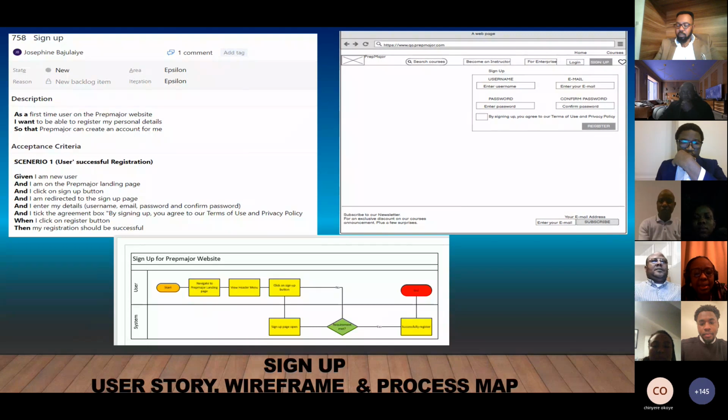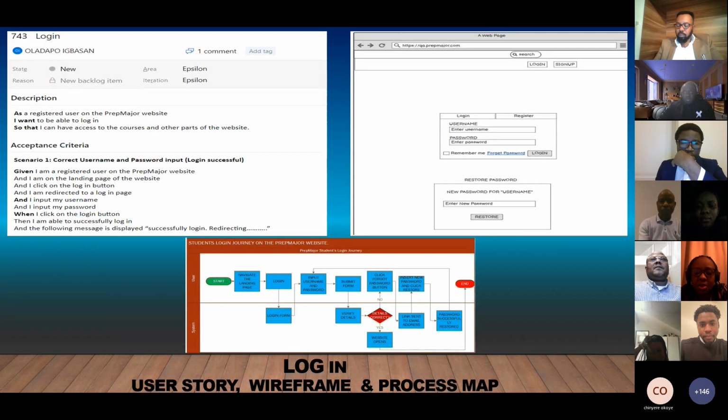These are the slides showing what we did in Sprint 2. This is the sign up user story, the wireframe, and the process map for some of the things we did in Sprint 2. Next, please.